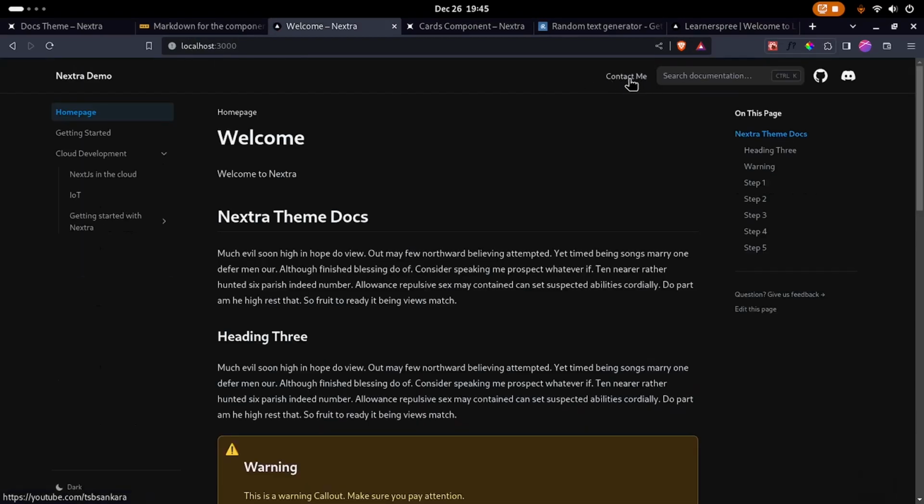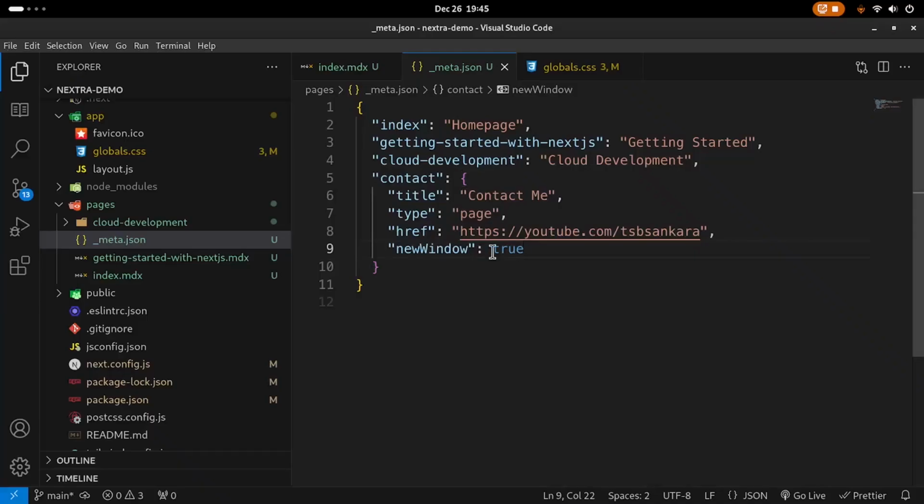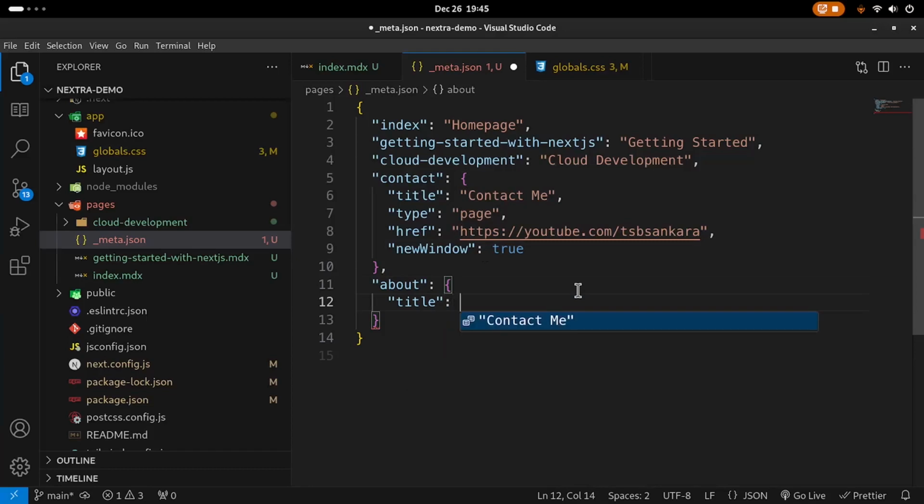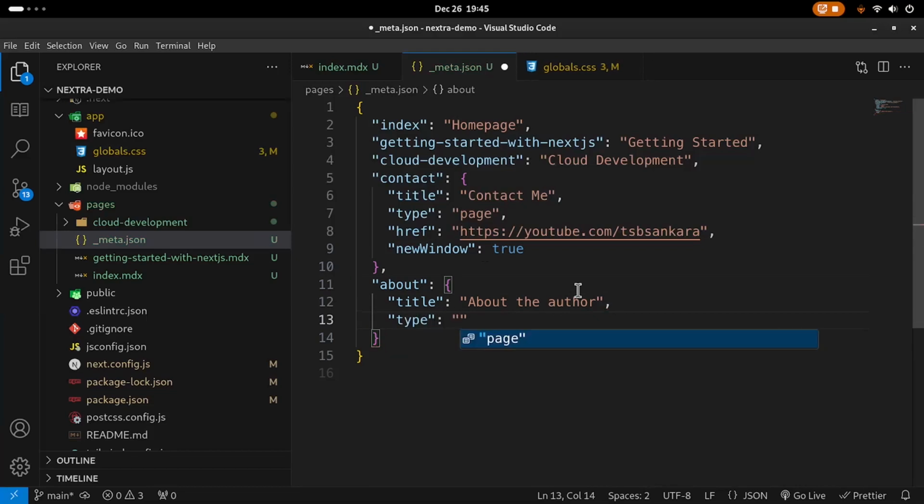So contact me is now available. And then if you want to create an about us page, what you need to do is just say about, and then it is also an object. Once again, it takes in a title here, and the title is about, let me say about the author. And then the type is going to be a type of page. And then I can save that.